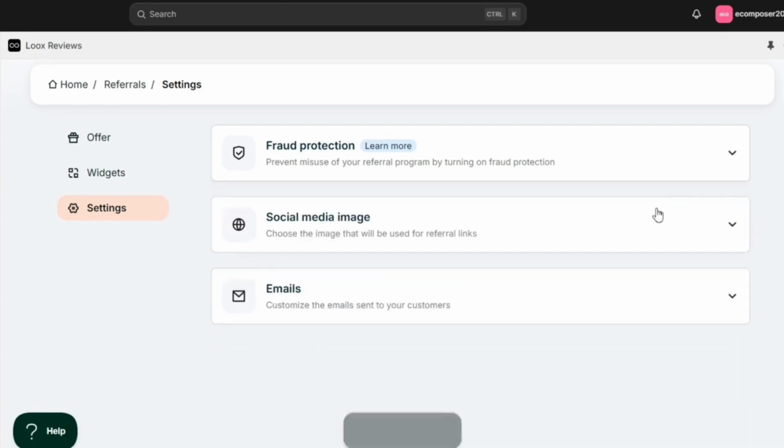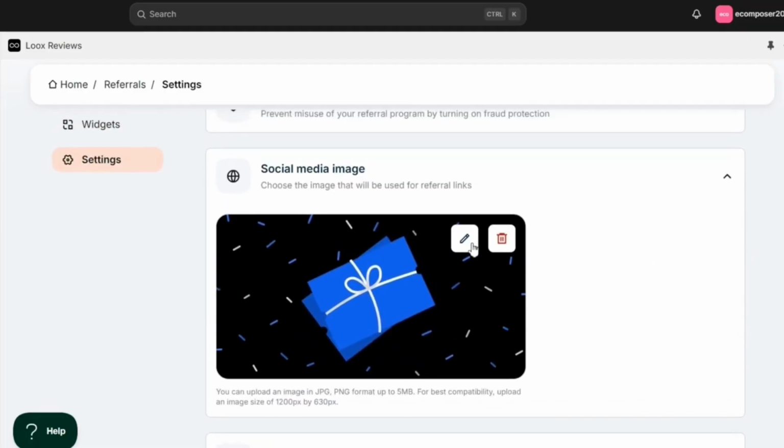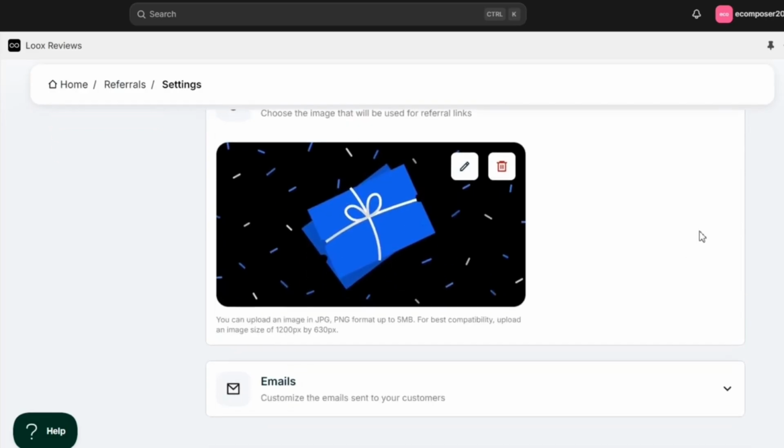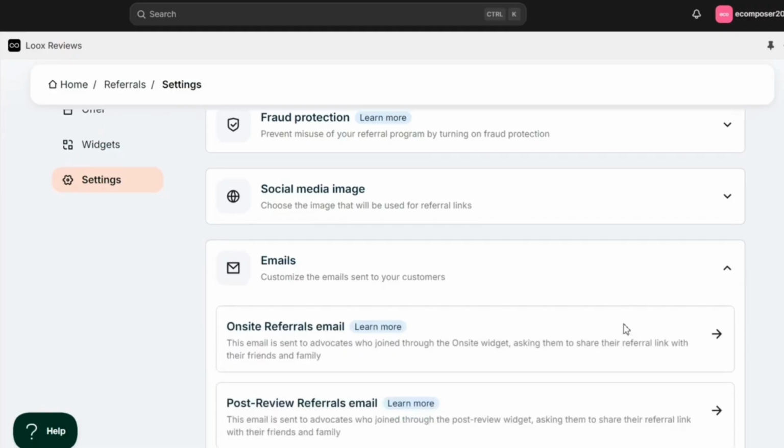Next, we have the social media image. Here, you can add your own social media image if you want to. But for now, I will keep it as it is. Lastly, we have the referral emails here.